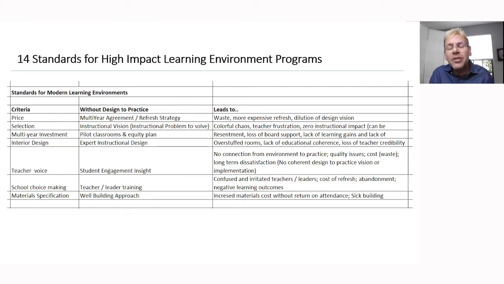What am I supposed to do with this? There could be significantly increased costs of refreshing, especially if the folks didn't like what you made for them and they start making it all over again on their own. They can abandon your design vision and all the things that you've been investing in, and you can have negative learning outcomes.